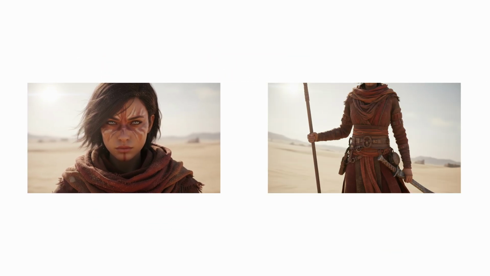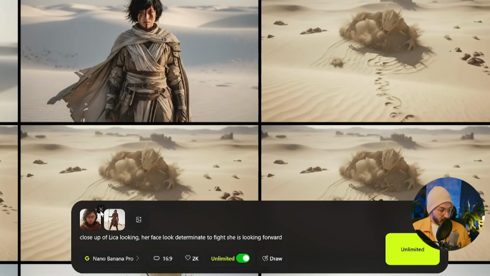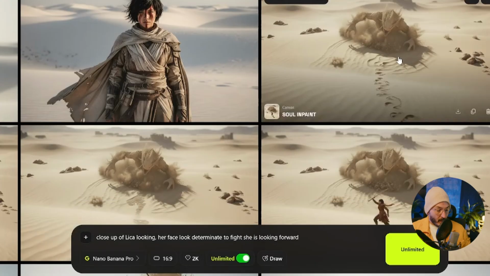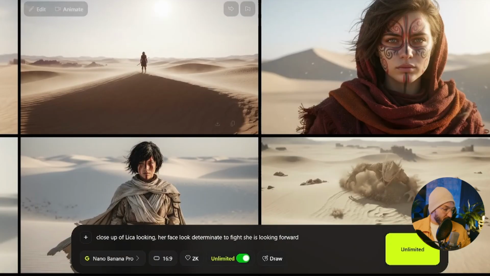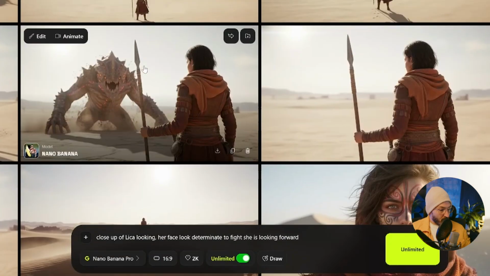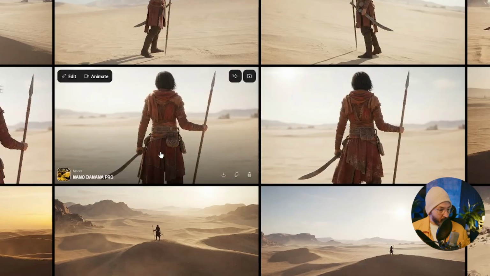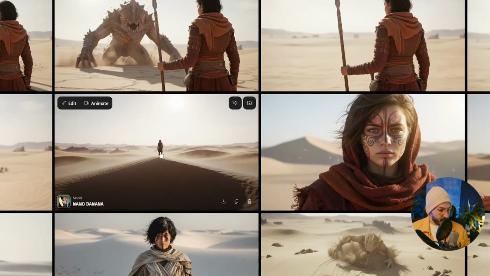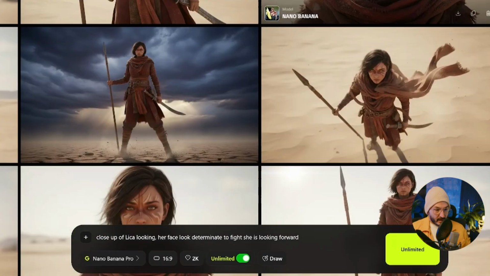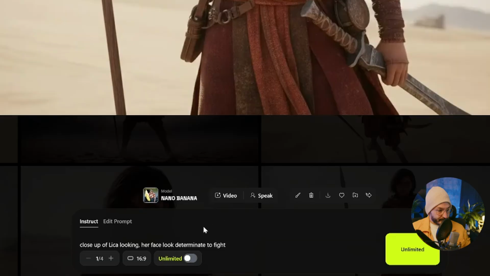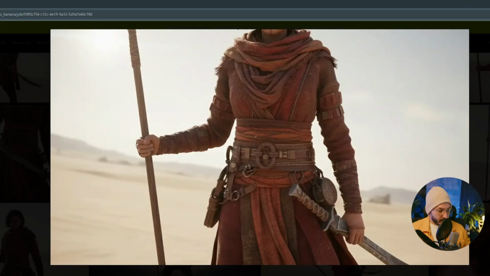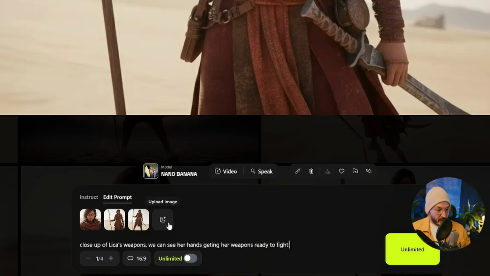The second part that we need is a close-up on her weapon. So to get the close-up on her weapon, we will simply go to one of the wide shot images from the front. We can use this one. And then we'll do it again.